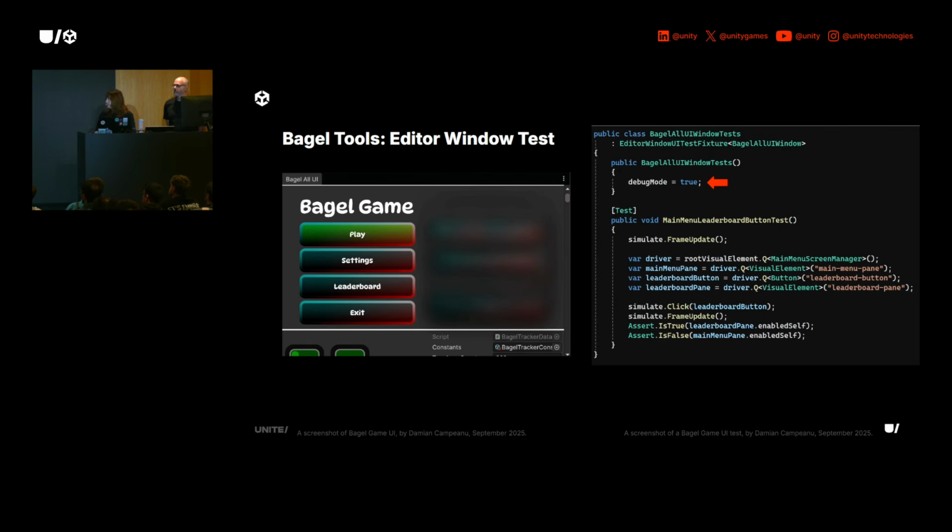In this test, even though we're using a real editor window, sometimes the test can execute quite quickly. So if we want to visualize our UI, we can activate debug mode. That means that the window will stay open for debugging when a test fails. You can also activate debug mode in a UI test fixture test, and that just means that your panel will be wrapped in an editor window and displayed when the test fails.